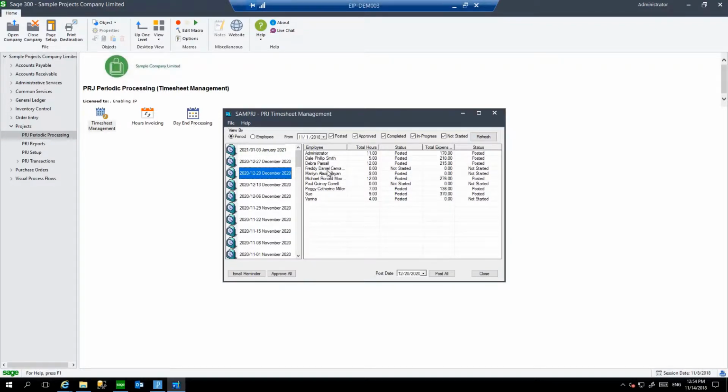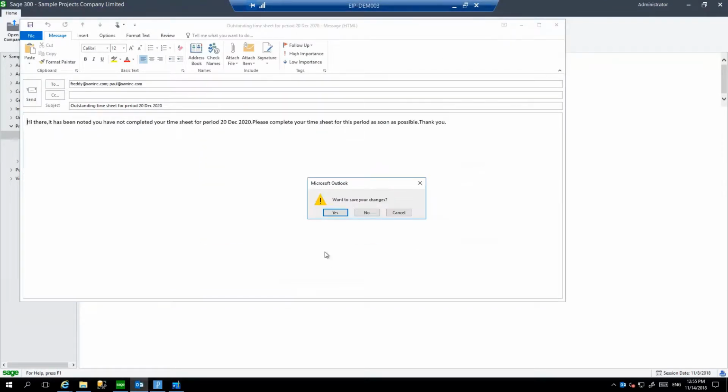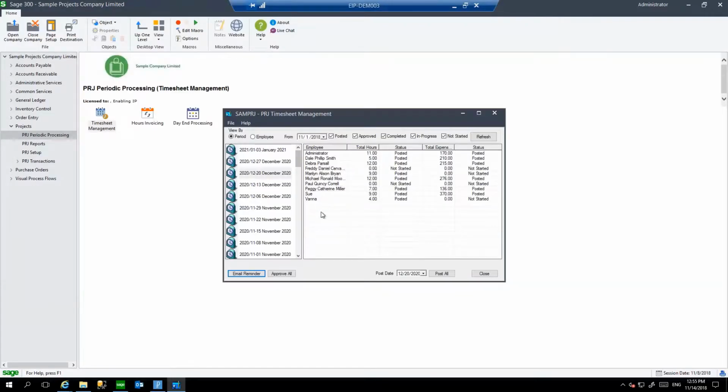So in this particular case, we can see that Freddie hasn't done his timesheet and Paul hasn't done his timesheet, and we can very quickly just go email reminder, and it will generate an email to Freddie and Paul asking them to do their timesheet quickly. So it doesn't look very impressive when there's only 10 users there, but if there's 300 users, that's a very useful function.